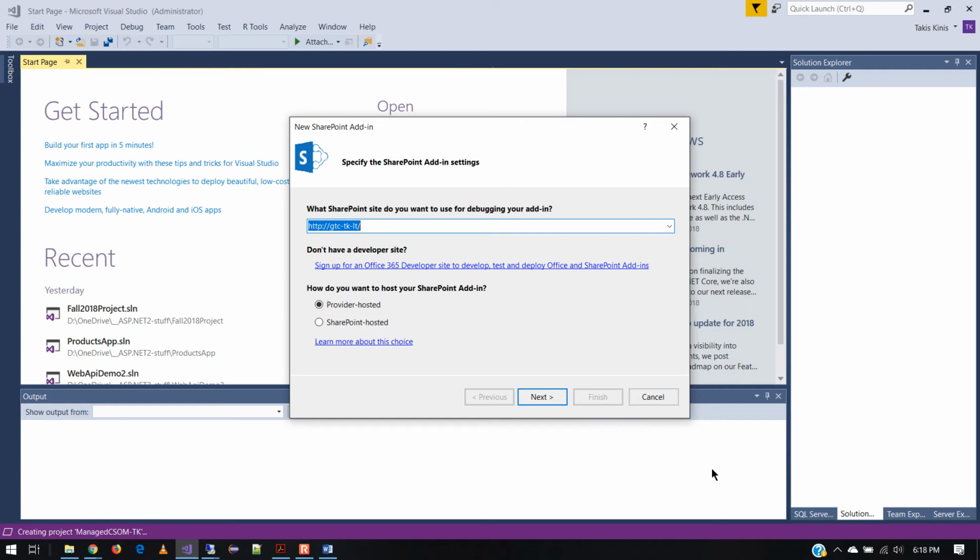Okay, maybe not. But since we actually have a real live SharePoint server that we can hit, we can put in the URL for sharepoint.gtc.edu, and then remember that I told you that we set it up so that we can push solutions in remotely, which normally would not be allowed.